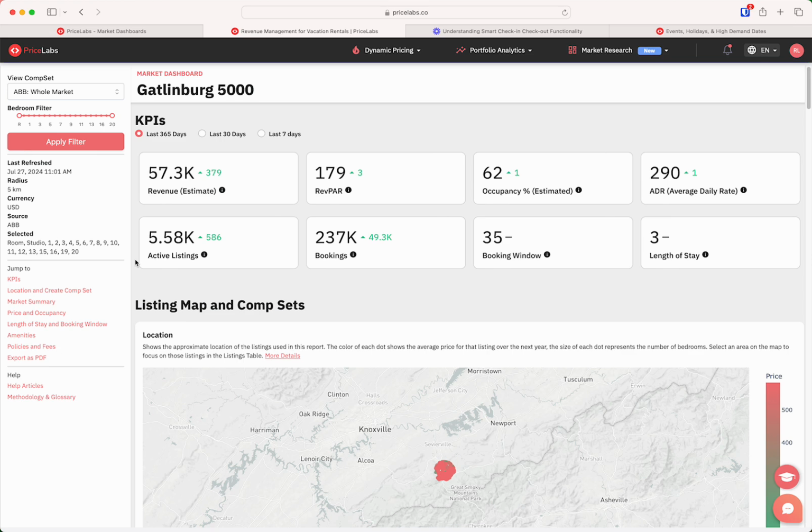So what you want to do here, this is the first screen. It's going to show you all these KPIs for everything on Airbnb. In the top left, you have these different Compsets, and you can make your own, which is what we're going to be doing, or you can look at Airbnb or Vrbo or specific bedroom count by selecting the filter here. So if you only want 4 bedrooms, or if you want 4 and 5 bedrooms, then select that and you would click apply filter, and all of this will change.